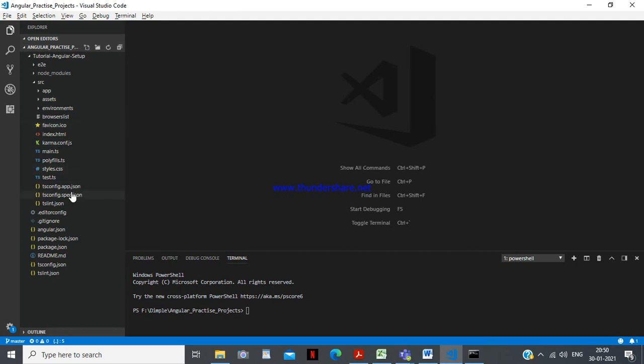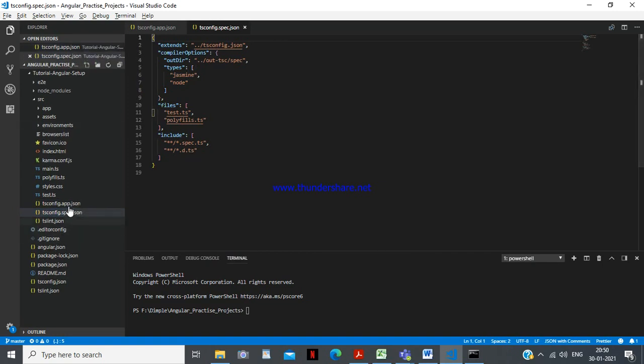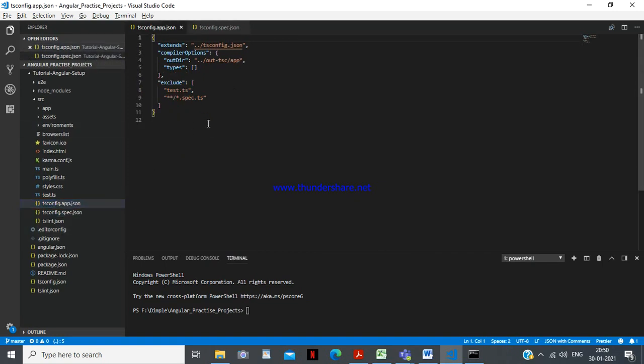Now, if you can see the tsconfig.json file, this file basically has a bunch of settings for a TypeScript compiler. This is the main file. It has a bunch of settings which we need to apply for our TypeScript compiler. We can write it here.